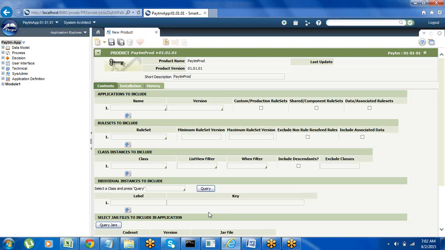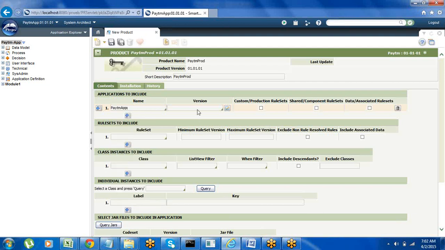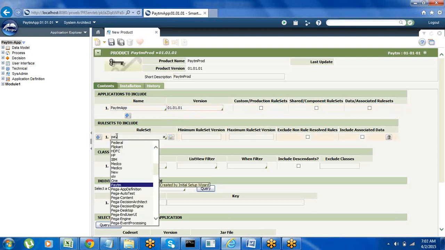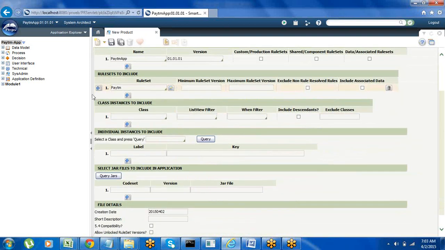Okay, we'll get an option like this. First thing is application names to include. Add the application name and version. Next, rule sets to include. In the real time, we'll add these things: minimum rule set version, maximum rule set version. We'll not have them in the personal edition. Next, class instances to include.